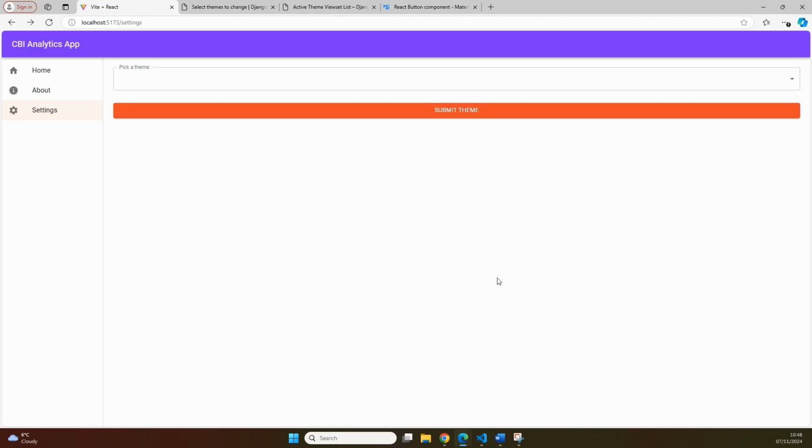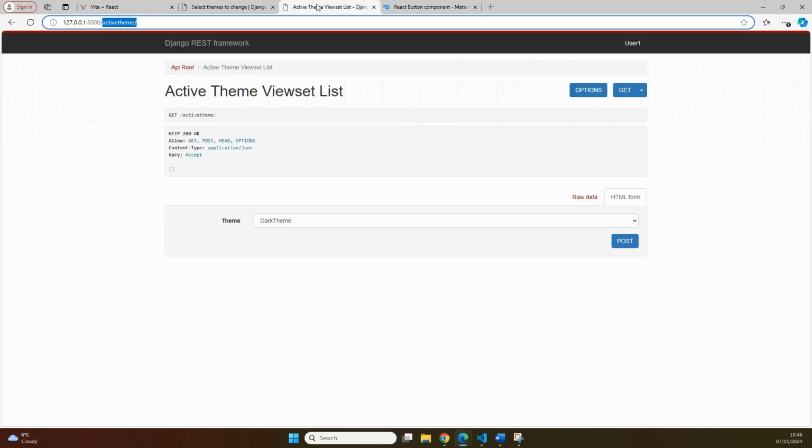And there we go. Now we see the full width button. So let's see what happens if I now select a theme and we submit it. So I'm saying that we want to have the green theme as our active theme. And when I submit this, let's see what is now happening inside of our database.